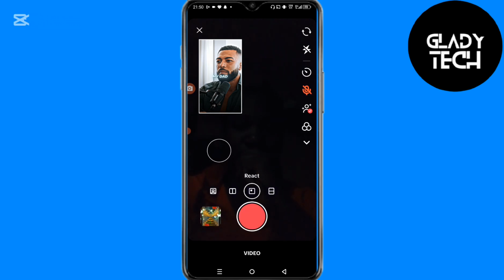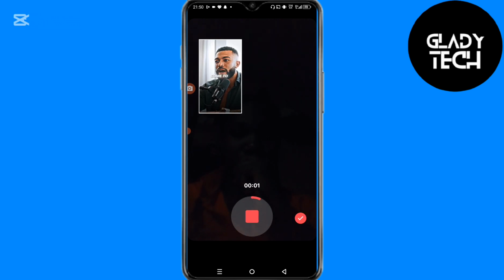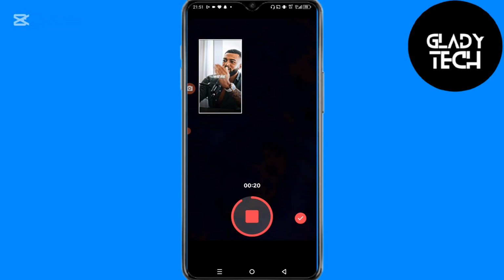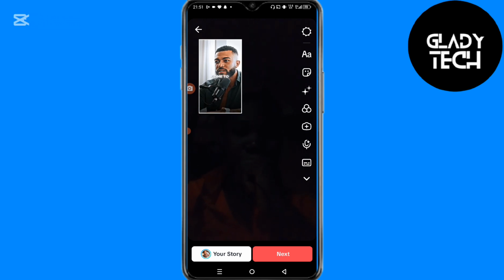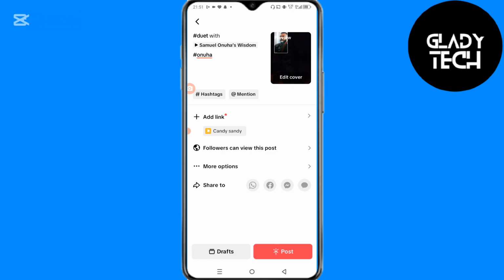And now the next thing you have to do is to click on the video option here in order to record the content and your duetting. So it's going to take a few seconds, so just be patient. So the next thing you have to do here is to click on the next option, and then you can now share it on your story.